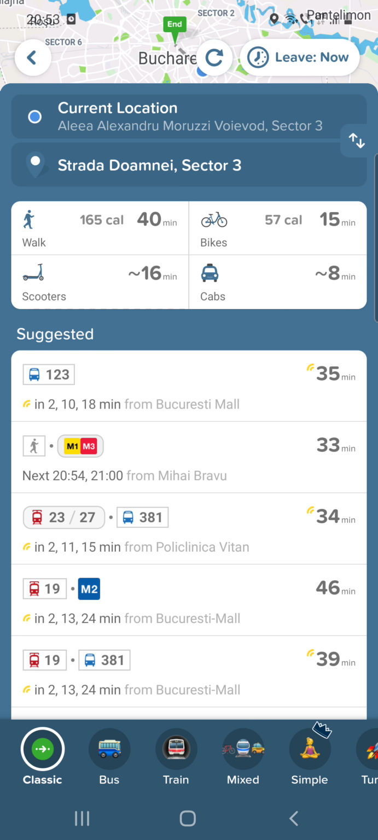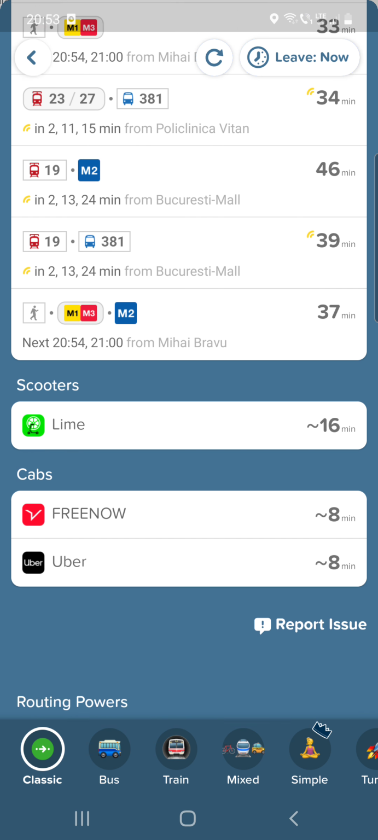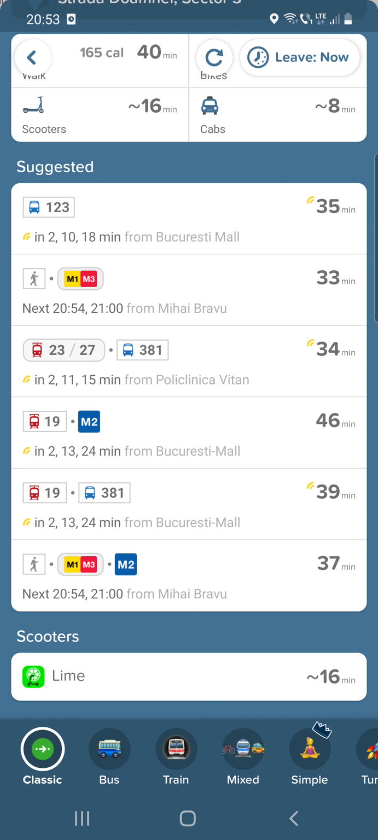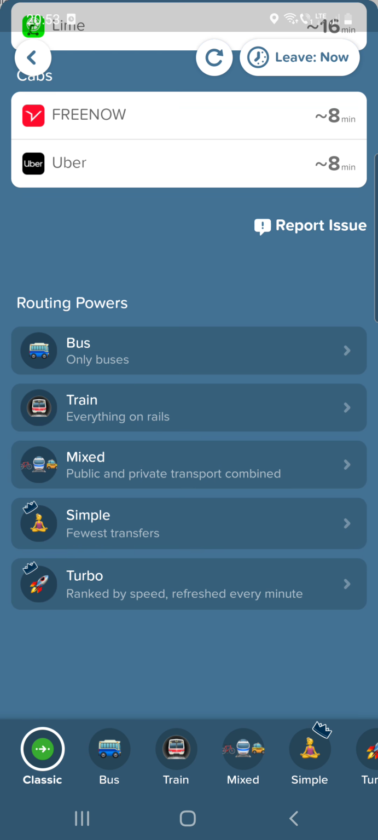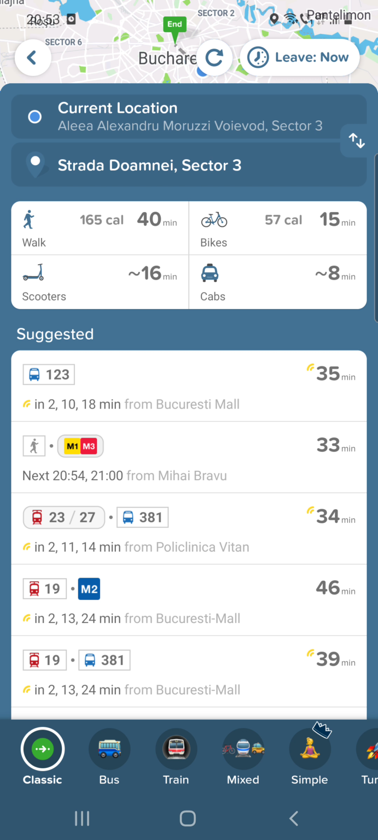And here you will see how I could go to my workplace if I walk, with bike or with scooter, by scooter, by cab, or by tram, subway and bus. So here are the possibilities, and I have to select one of those.